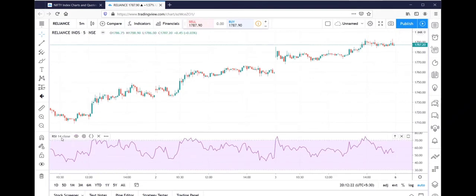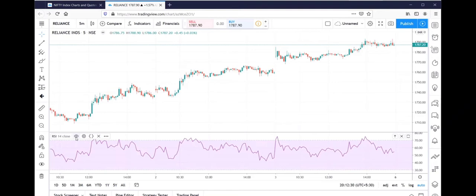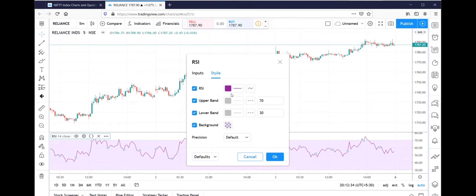and if you want to make some changes in it, you simply go here on the left hand side where it says RSI. You go here and it'll give you some options. Now this would hide it. If you click it again, you'll get to see it again. You can change the settings here. You want to change the color pattern, or you want to change some of the parameters.